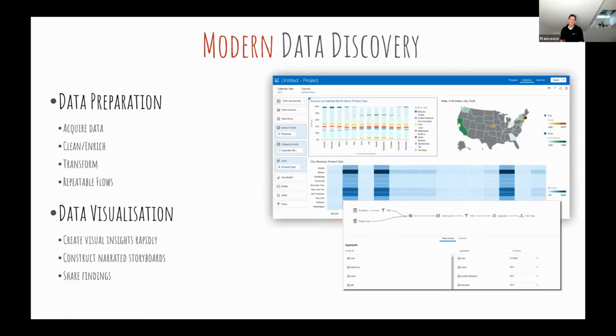On the other side, you have modern data discovery, where you can attach data, you can do data preparation, so you can change the shape of the data, you can join different datasets, transform, aggregate, and you can create repeatable flows, which are mini ETLs that you can use in order to change the shape of the data and to aggregate different data sources together. And then you can create stunning visualizations, which are in line with all the other self-service tools out in the market. And the cool thing is that you can then create a storyboard, and you can share your findings with your colleagues.